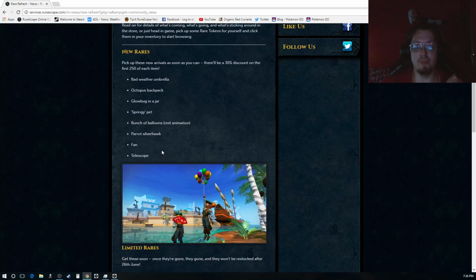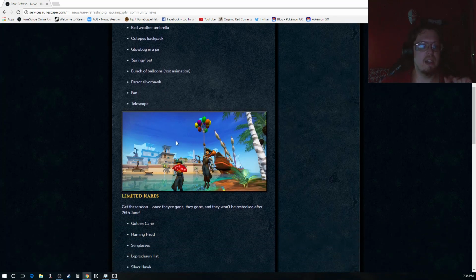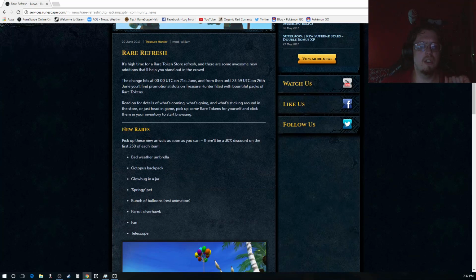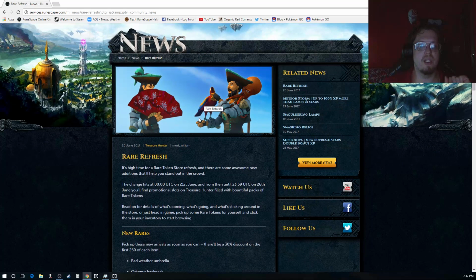So we got the Bad Weather Balloon, the Octopus Backpack, Glowbug in a Jar, Springy Pet, Bunch of Balloons, Rest Animation, you can see it right there, Parrot Silverhawk, Fan, and Telescope, and you can see the fan there as well. And here's a closer version of the fan. And there is the Octopus Backpack. And that is probably the Silverhawk. Parrot Silverhawk, yes, right there.